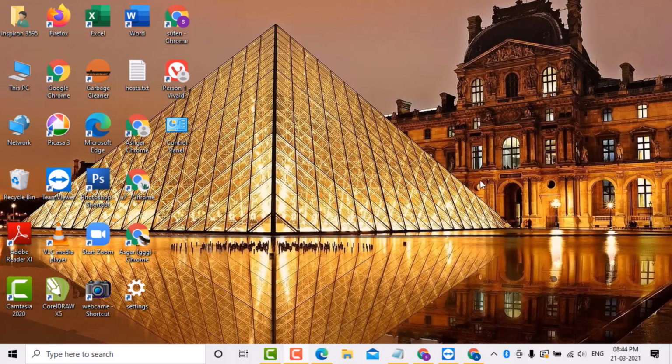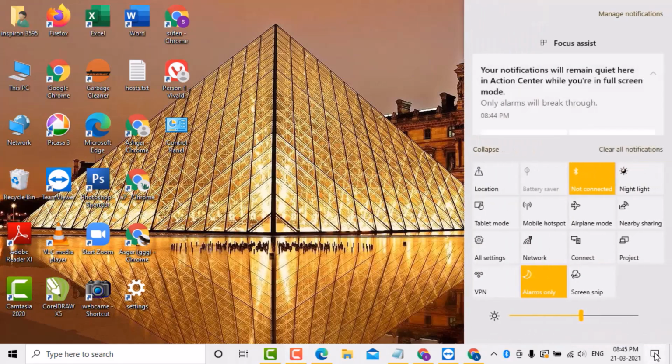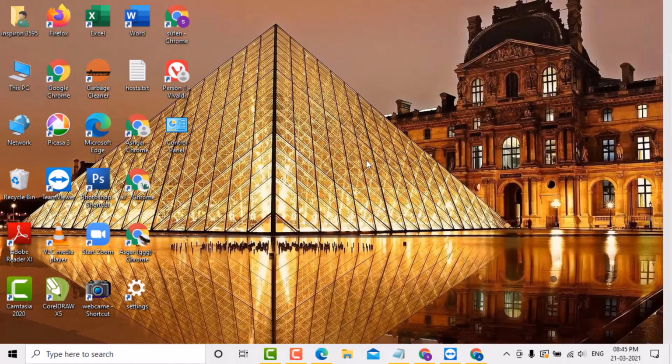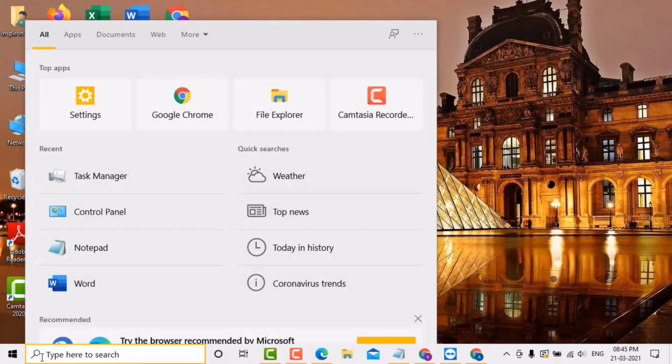So if you want to turn off Bluetooth on a Windows 10 PC or laptop, it's very easy. Firstly, click here and unhighlight the Bluetooth box. That is it. And if you want to turn it on, highlight the Bluetooth box. That is it. And the other way, click on Start, type here Bluetooth.